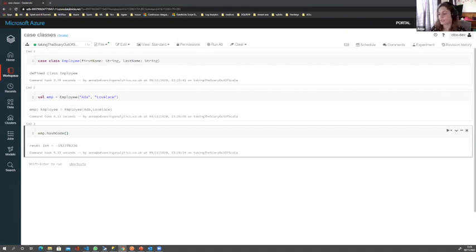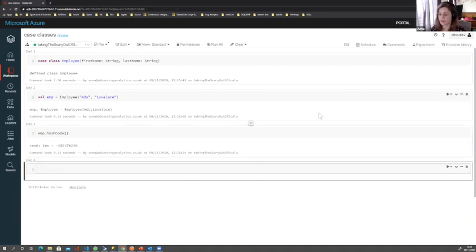And unlike in other languages, where if you were to compare objects, it just compares objects, with case classes, when you're doing a comparison, you are comparing the data within the object, which is one of the actual beauties of case classes.